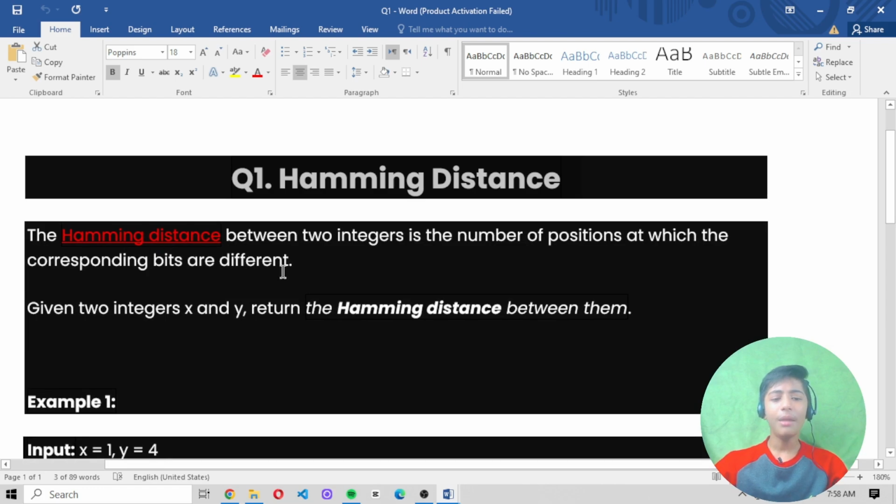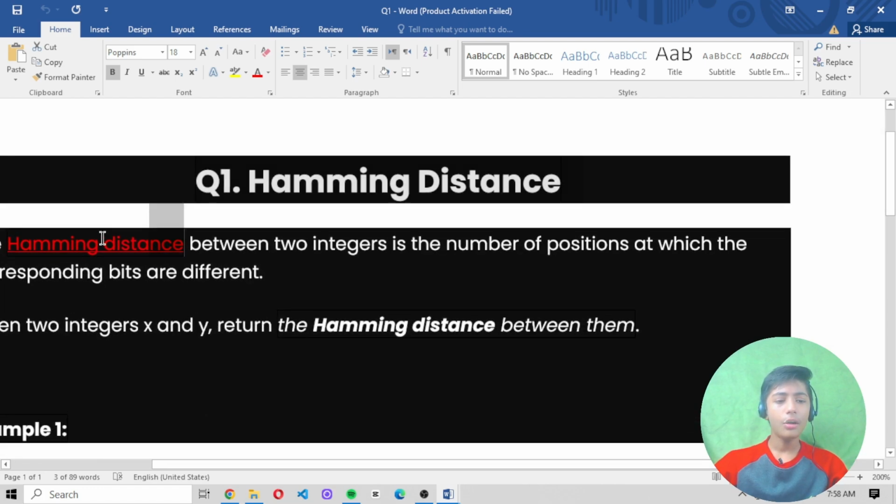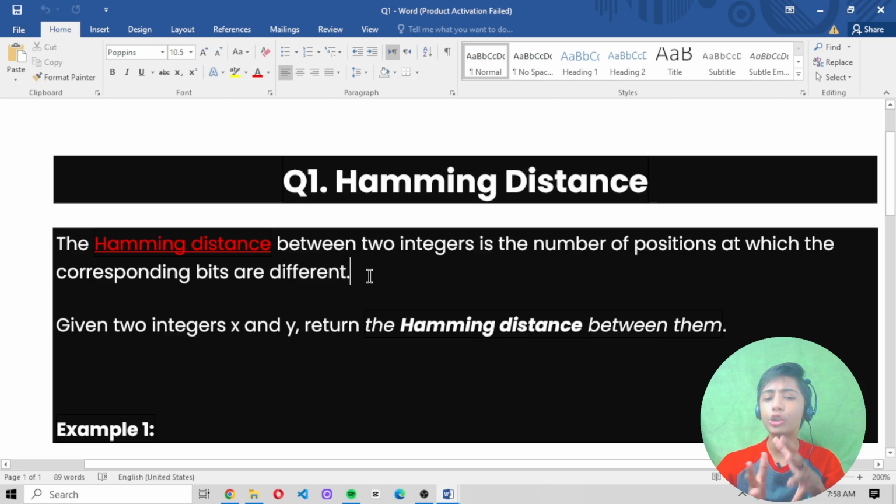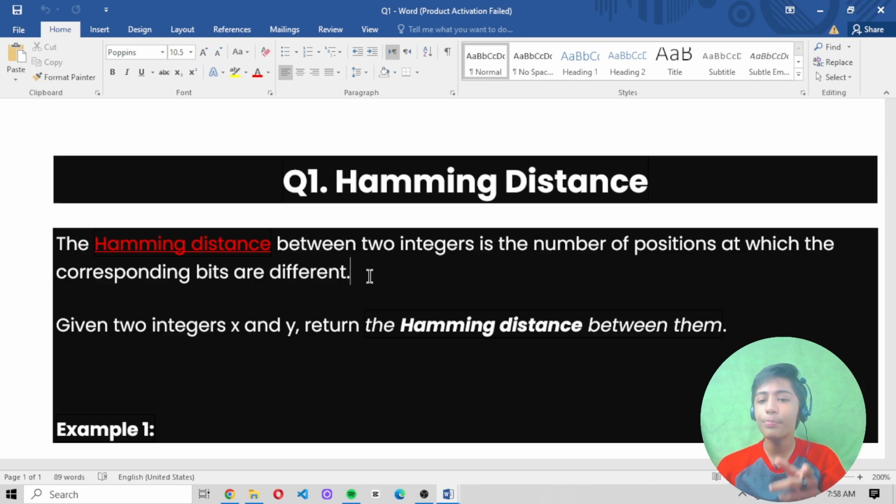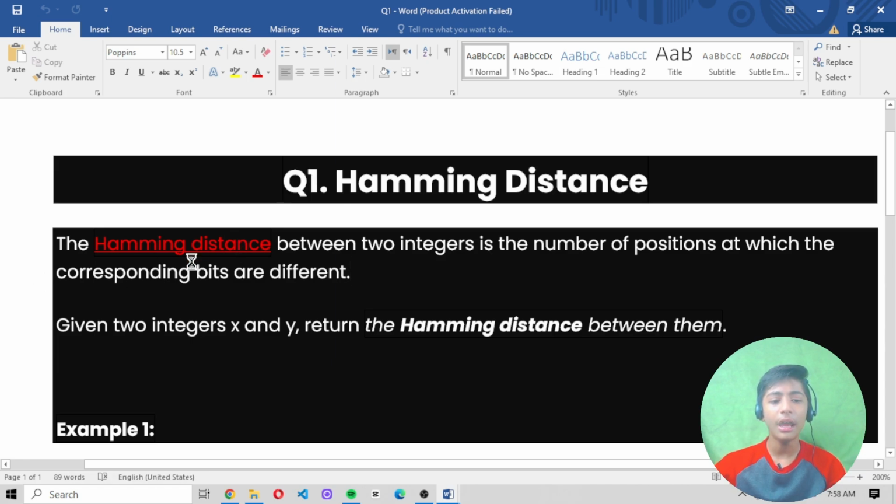Now, the Hamming distance between two integers is the number of positions at which the corresponding bits are different. Okay, so the Hamming distance between two integers is the number of positions at which the corresponding bits are different. So let's click on the Hamming distance.